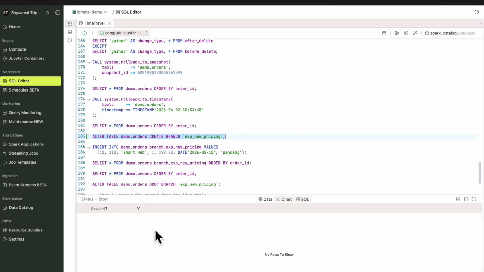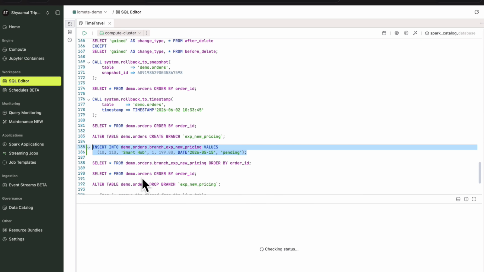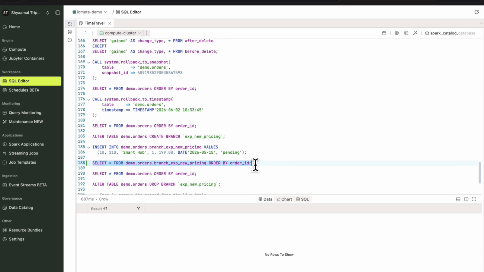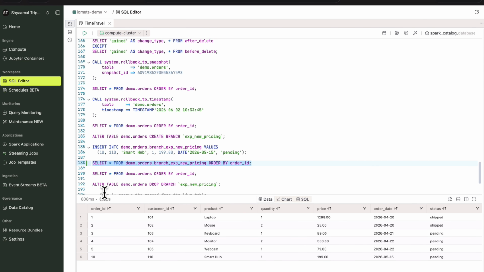Now let's write only to the branch. Now let's check the branch. And finally, let's check the main. Production has no idea the experiment is running. When the team decides to promote the branch or drop it, either way, main is untouched. Let me drop the branch now to keep things clean.